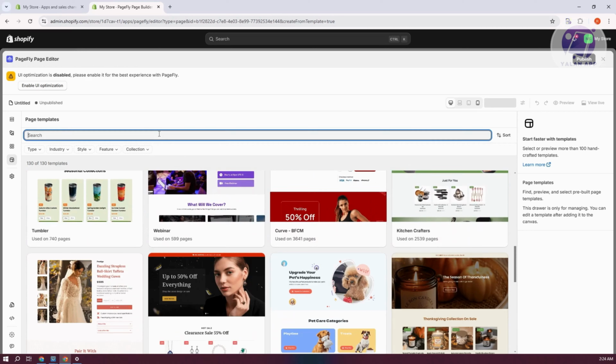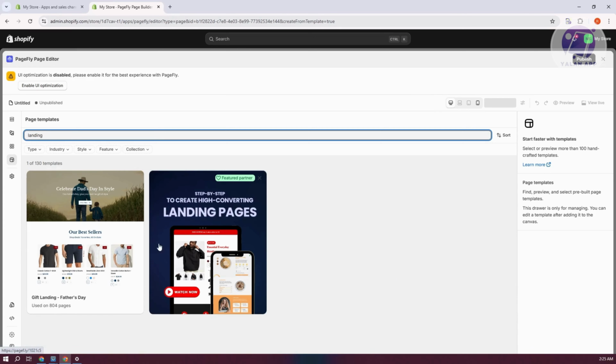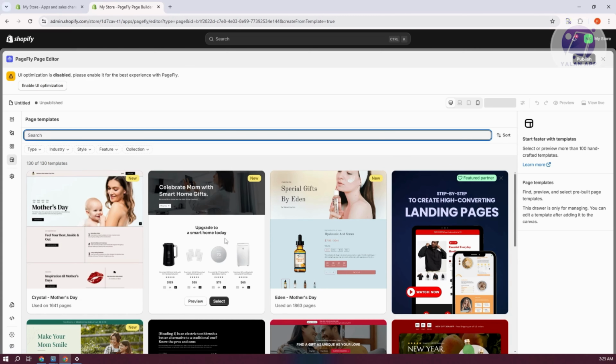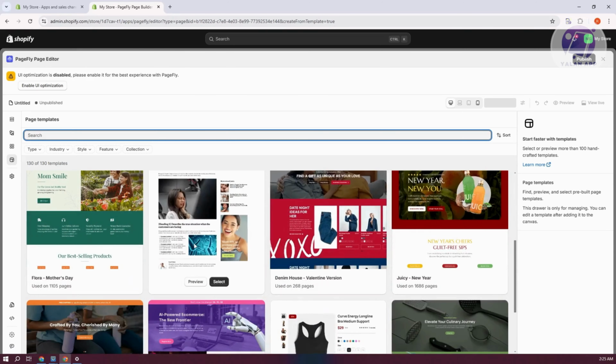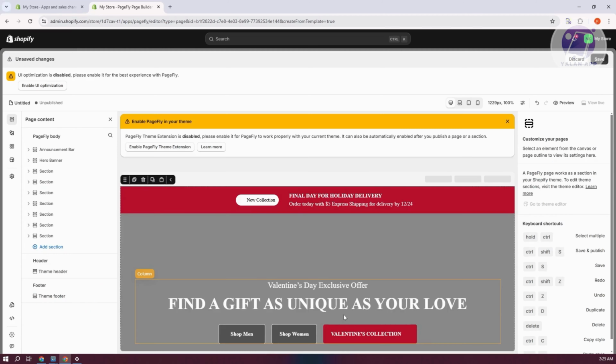So you could also use a keyword here. Just type in landing, and it should give you different options. So in this case, let's go ahead and exit this one. The great thing about Pagefly here is you can further edit this later on, so it doesn't really matter which one you choose, you can edit it. So for example, maybe I want to choose this one. Let's go and click on select.